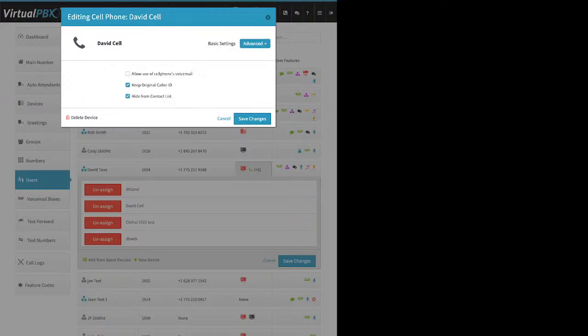Let's go to advanced options here. This is the default setup for any added cell phone number or landline, right? So a call comes into the system, reaches David's cell phone, his cell phone rings, he picks up. And when he picks up, the first thing he hears is that this is a forwarded call. Please press 1. So when you press 1, you're telling the system, yes, you're there, and yes, you want to take the call.